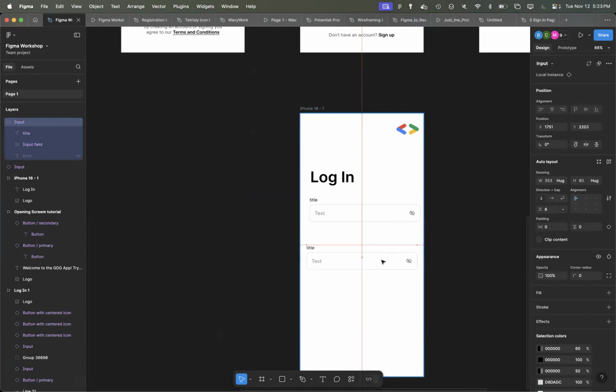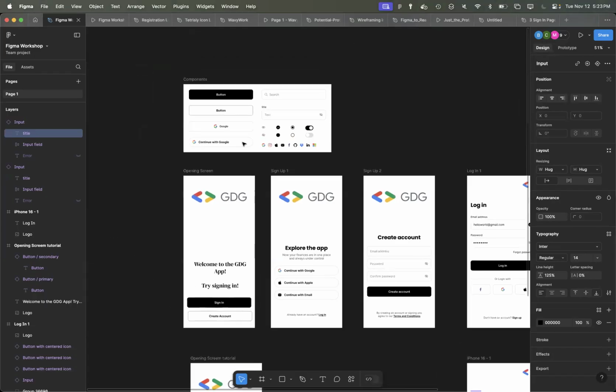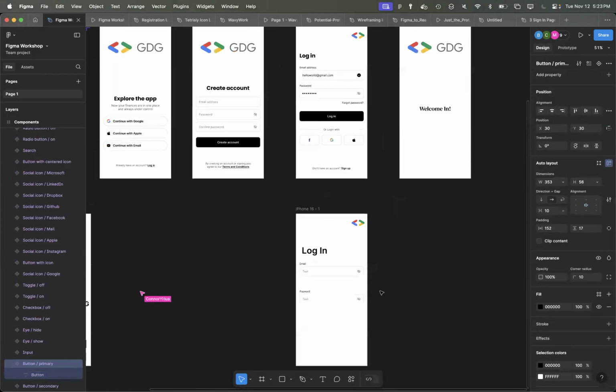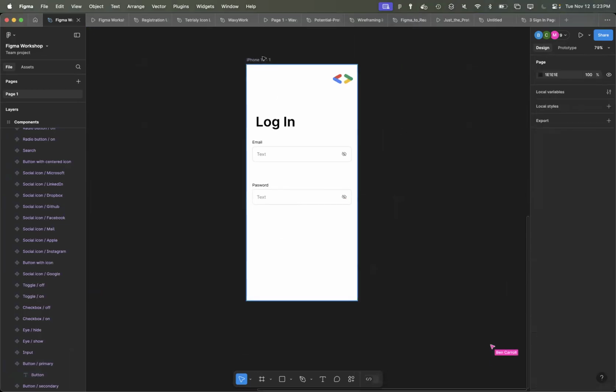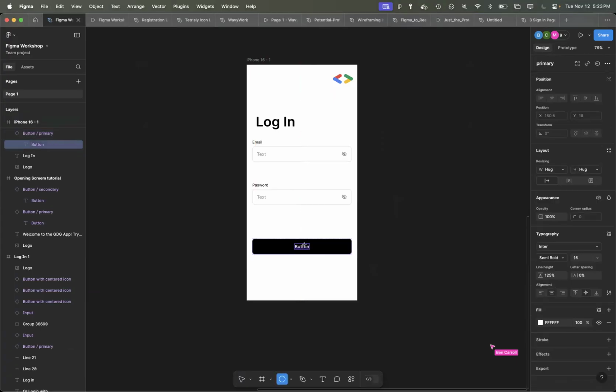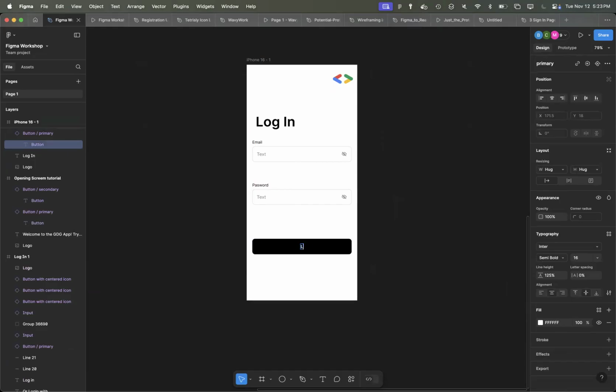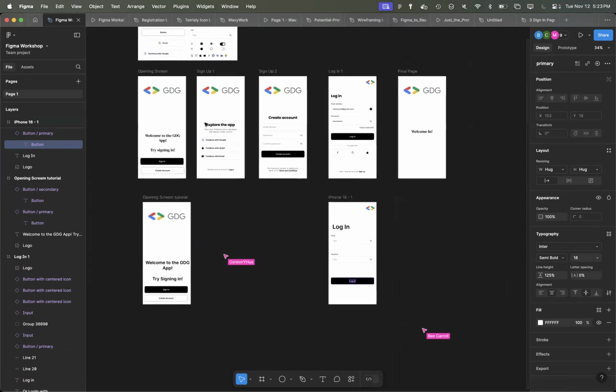This is also really, really sloppy work, but just to show the gist of what is possible. Email, password, and then we'll have just a login option here. Right.